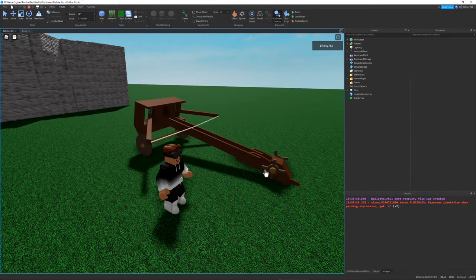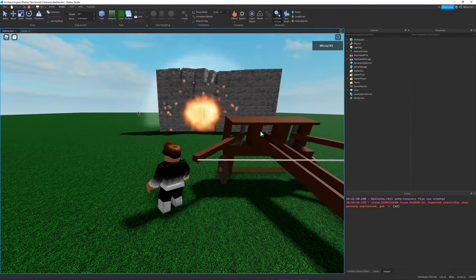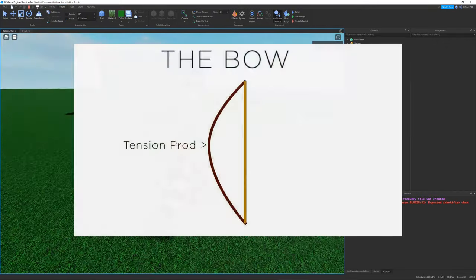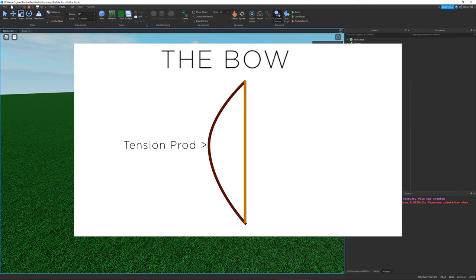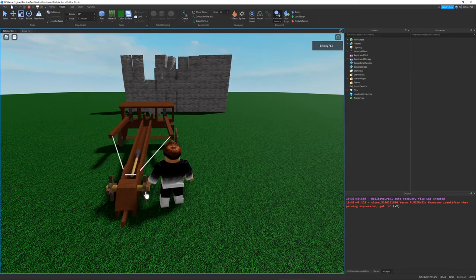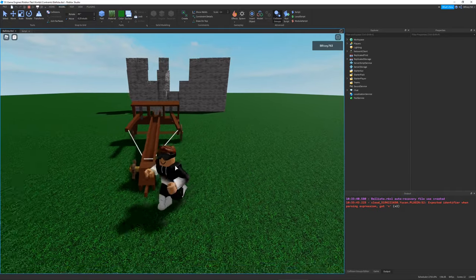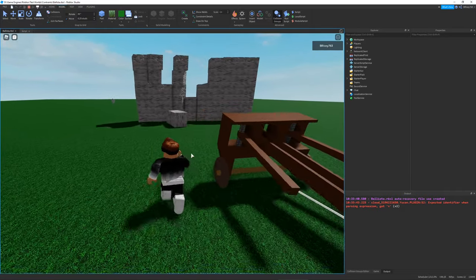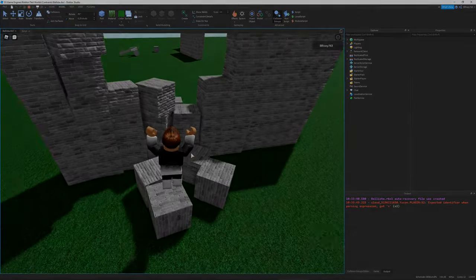Well, there's one initial problem. Bows and crossbows in real life use something called a tension prod, which is the wooden part of a bow or a crossbow that bends to generate the energy for the arrow to fly. You can't do that in Roblox because all parts are rigid, there is no bending, and you could not generate energy out of it. But with a ballista, there is not that problem.